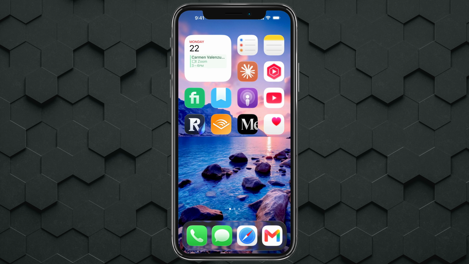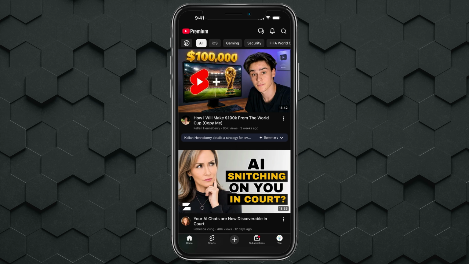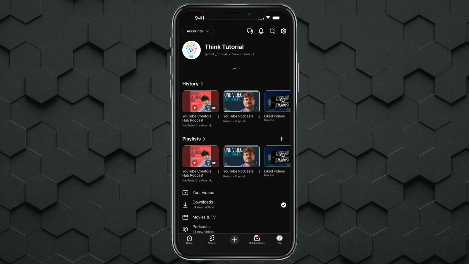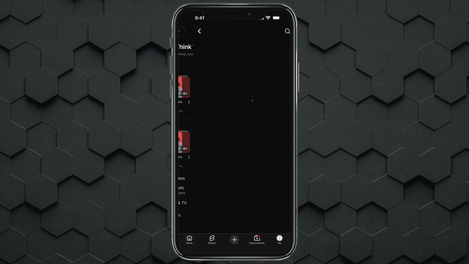Over on your mobile device, if you want to do this, open up the YouTube app as I've done here. Tap on the You icon in the lower right-hand corner. Go to your channel information or account information page. Once you're here, just tap into Playlist as I've done here.